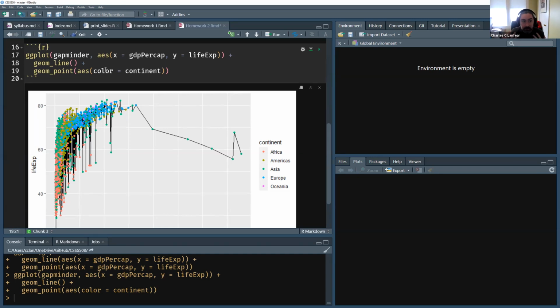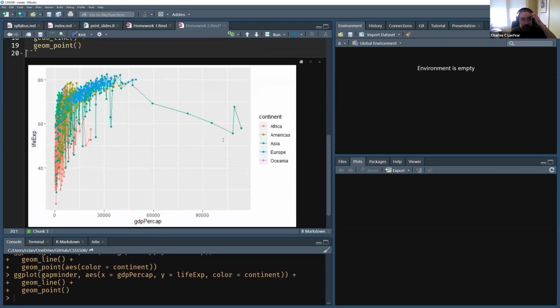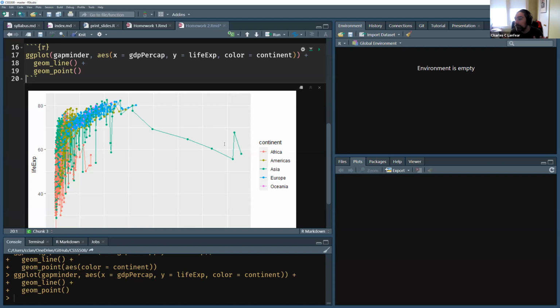So this is why you might have your aesthetics in different parts of your plot. Wherever you put an aesthetic down in one of these geometries, it will only apply to that one geometry. If you put it up here, it will apply to everything. So if I move color equals continent up here, and take it out down here, the lines will be colored differently too. And that's all it'll do. You'll notice it actually broke them into different lines too.